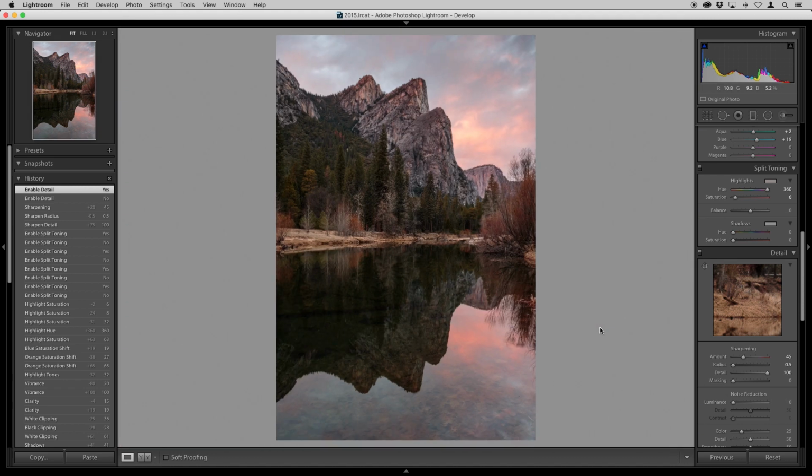Now the next thing I want to do, I'm going to zoom out, and as you can clearly tell, there are areas of interest that I do want to add sharpening to, but there are also plenty of areas in the image that I do not want. Specifically here, I do not want to add sharpening to the sky.